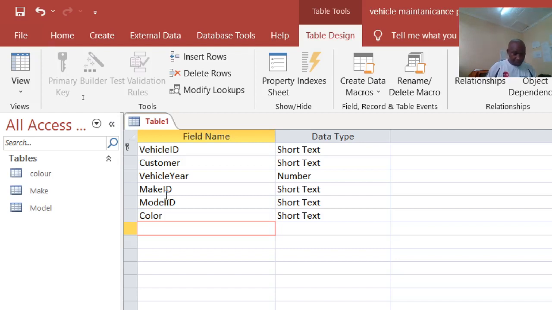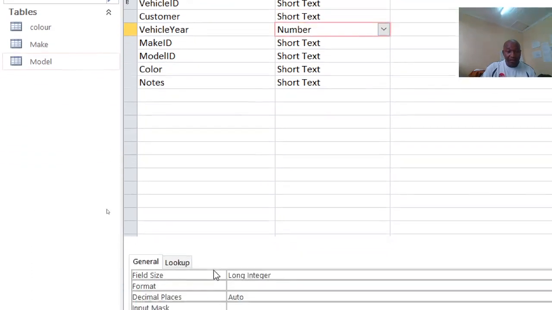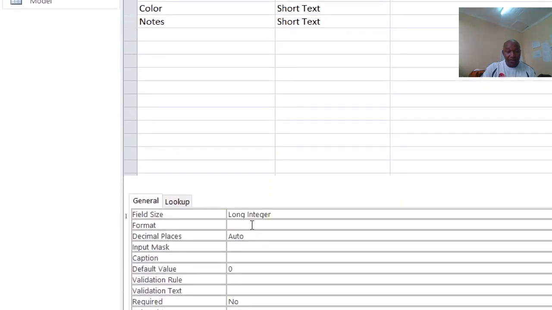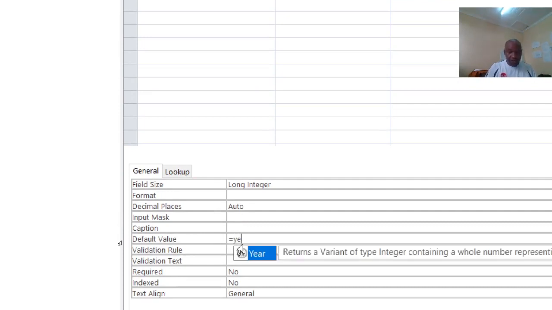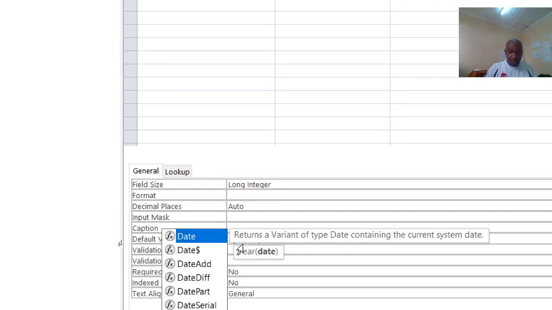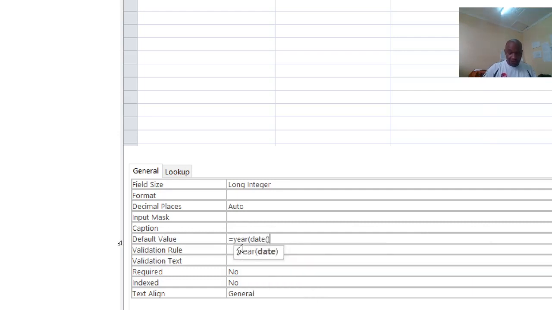Then we can have other details like notes, search. Then I needed to do a bit of validation, and that is validation here. Therefore, just go to the year here, the year of the make. Just go down here, go to default value. Therefore, it should be equal to year. This is today, and then date. That is today. The year.